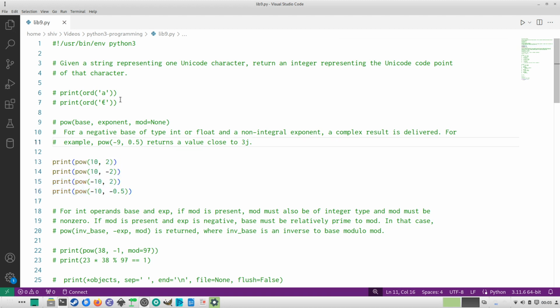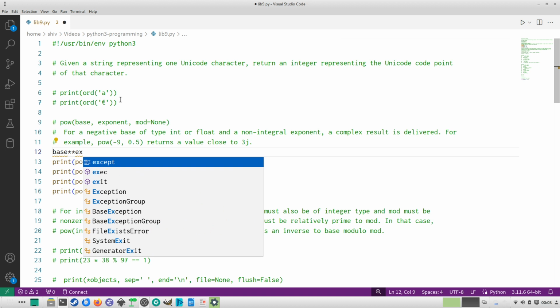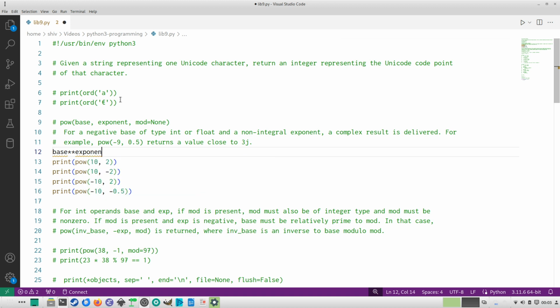Next function is pow, whose full name is power. It computes the power of base to the power exponent. It is equivalent to base to the power exponent, using the operator which we use, the power operator. So for most cases it is the same thing.